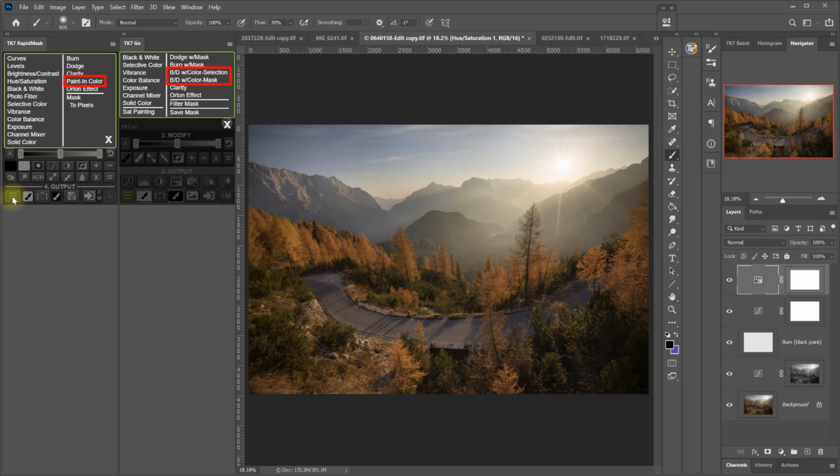There are two different paint-in color options. You can create a filter mask on a smart object, which you do from here in the rapid mask module. You can save the mask to the channels panel, which is done with this button in the rapid mask module. Also, turning a mask into a pixel layer for doing black and white conversions is now located out here in its own button.